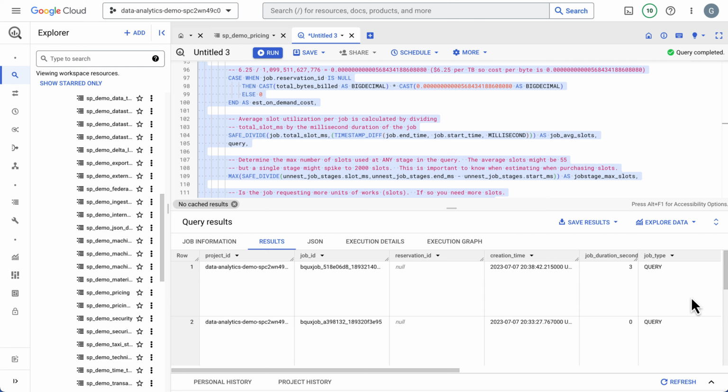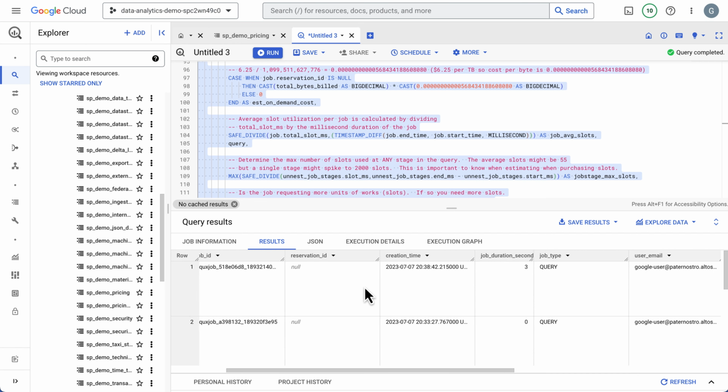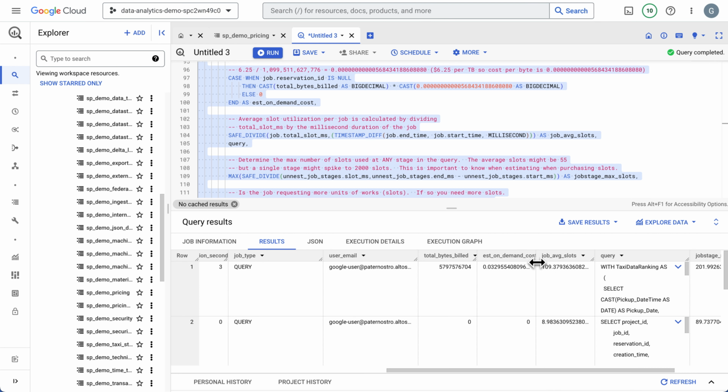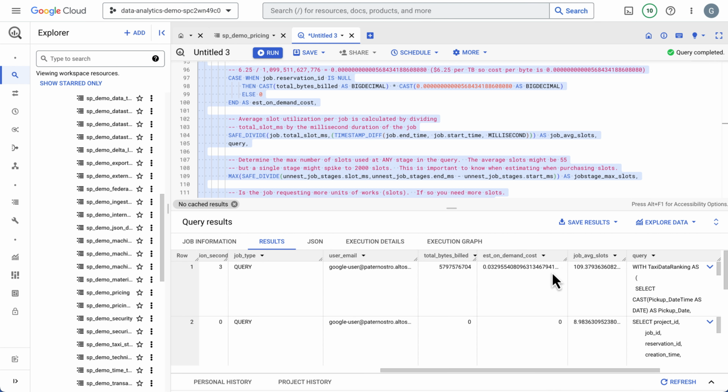So here I've run it a couple times. Here we have a null reservation ID, so that is empty, meaning we're on demand pricing. And if we scroll over here, we'll see the estimated on-demand costs. The estimated on-demand cost here is 3 cents.